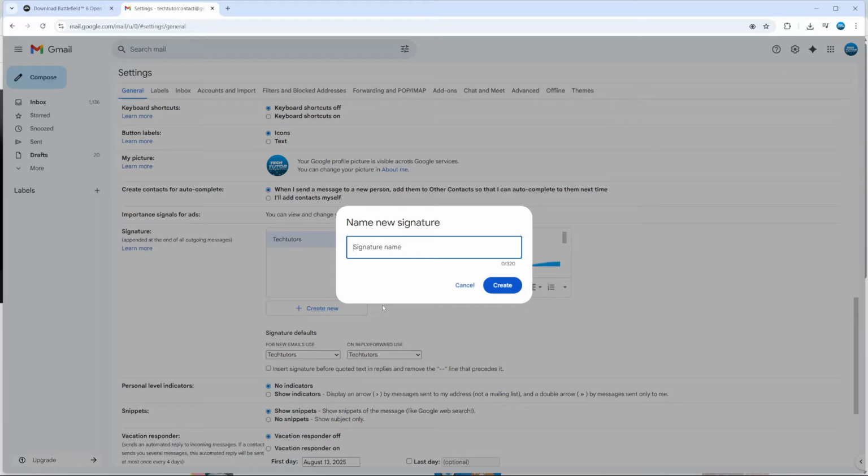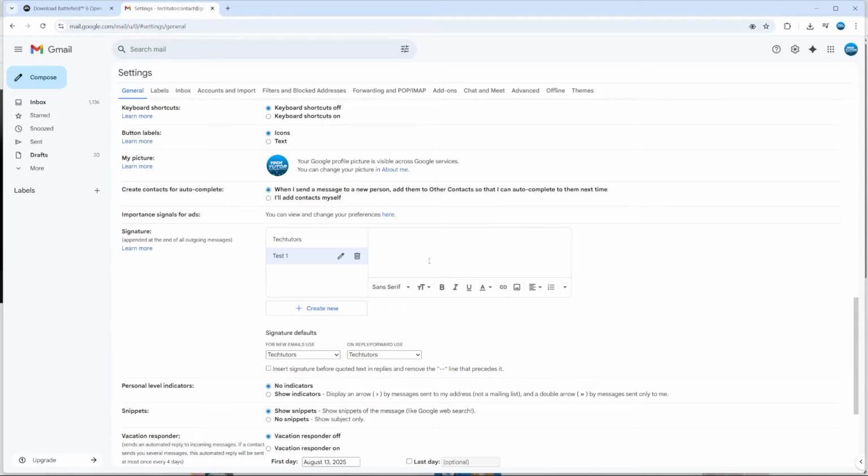Then what you can do is go ahead and give your signature a name. So I'm going to call this one test one, just like so, and then click onto create. Once you've created your signature, what you can then do is add your text. So in this example, I'm just going to type some text just like so.